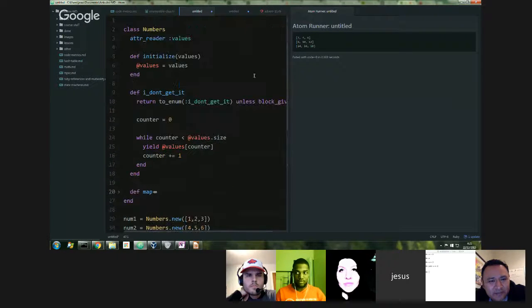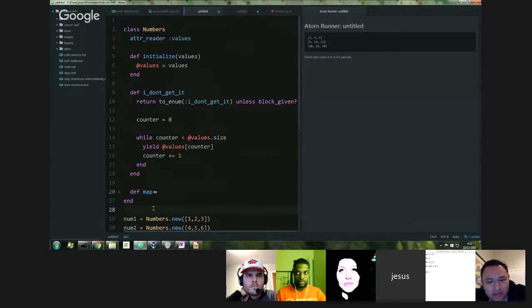Okay, so let's go up again. What this is saying, Sam, if you're following the code, is we initialized it with 1, 2, and 3. And then if we called "I don't get it," it's going to loop through each 1, 2, and 3, right? Because that's what it's saying, while counter is less than value size. But let's say we don't give it a block, unless block given. Then all it's going to do is take whatever we fed into it, which is our values here, and just turn it into an enumerator.